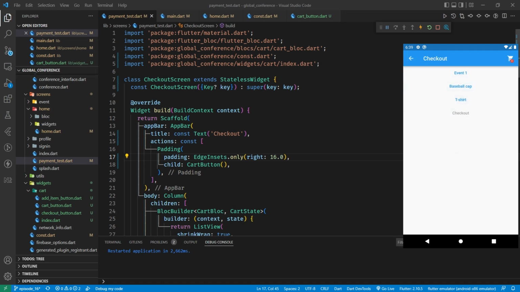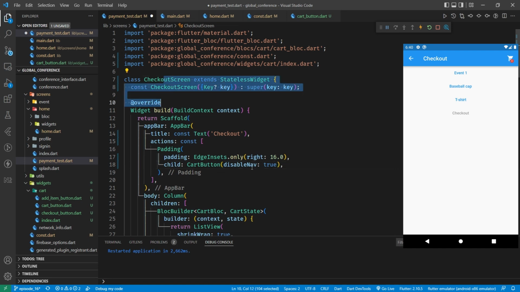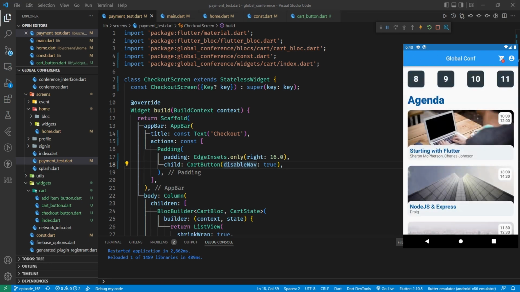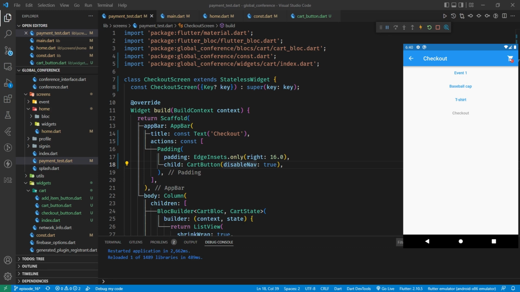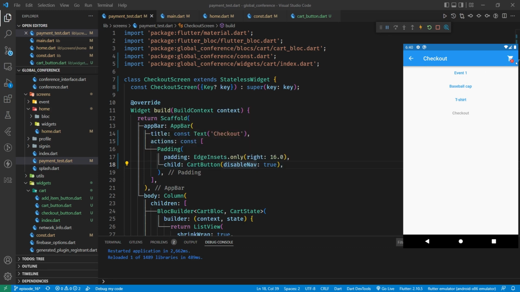and it still takes us further. That's because in our cart button, we need to put in here disableNav true on the checkout screen. So if that icon is showing on the checkout screen, which it is now, it doesn't go any further. But if it's showing on any other screen, it'll take us to the checkout screen. Okay, that's the nav button done. Does the number work? Let's stick some products in the cart, and that looks to be working just fine.